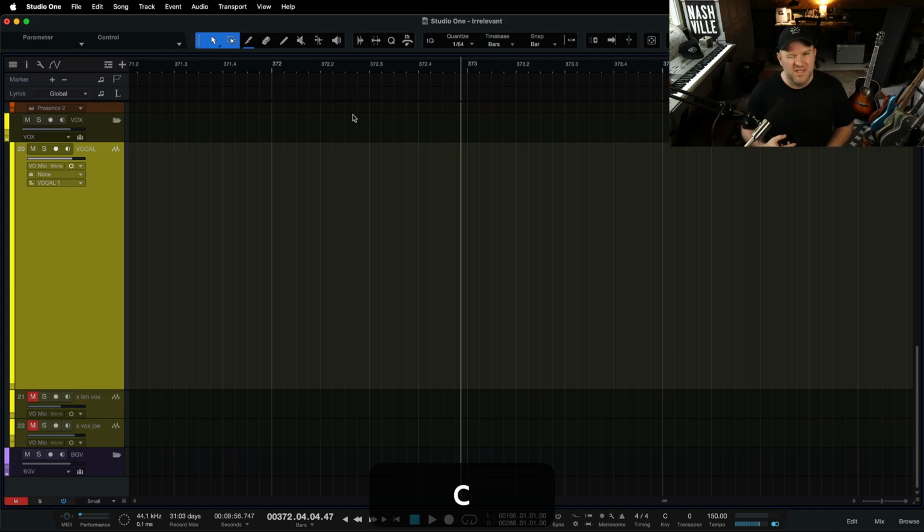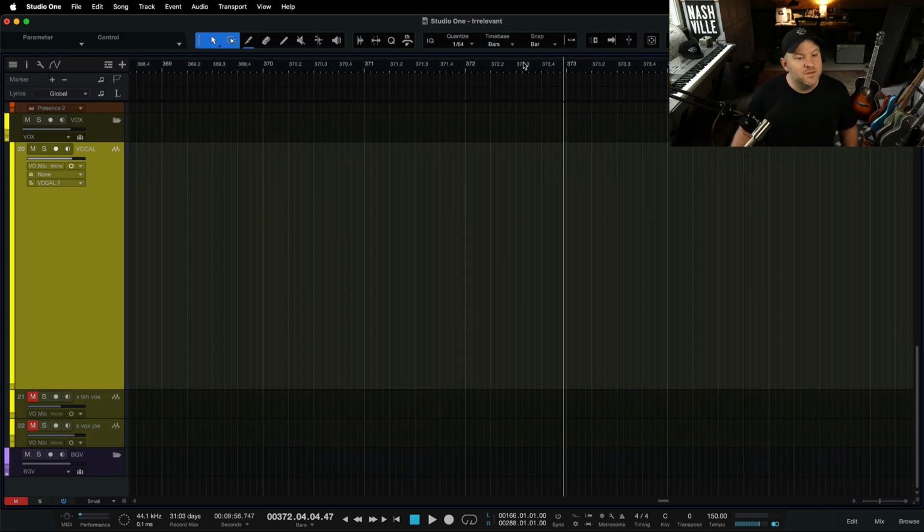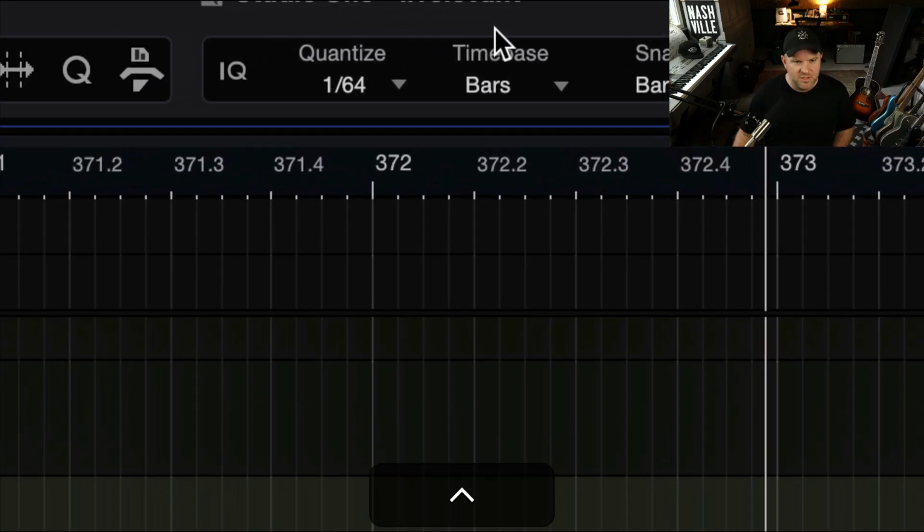And I just turn it on and off with the C on the keyboard. Okay, so that's the metronome. When we change the tempo or alter the tempo or the time signature, it all shows up here across the top, depending on what kind of mode you're in. So let's zoom in up here for a second.